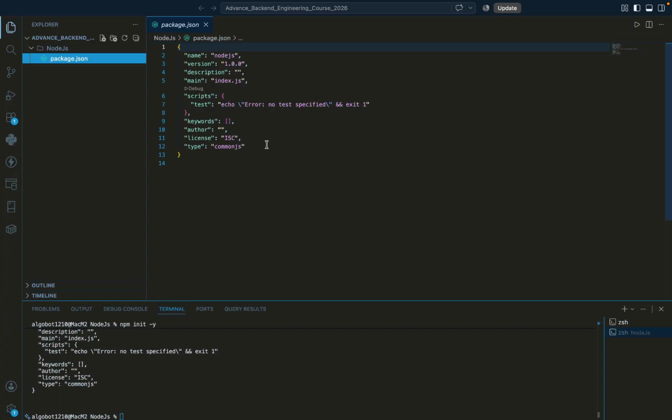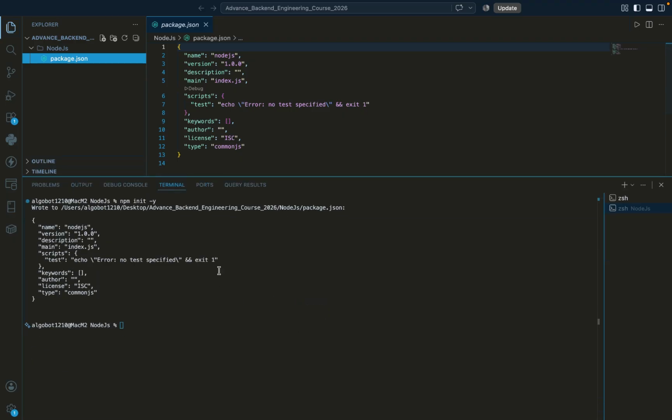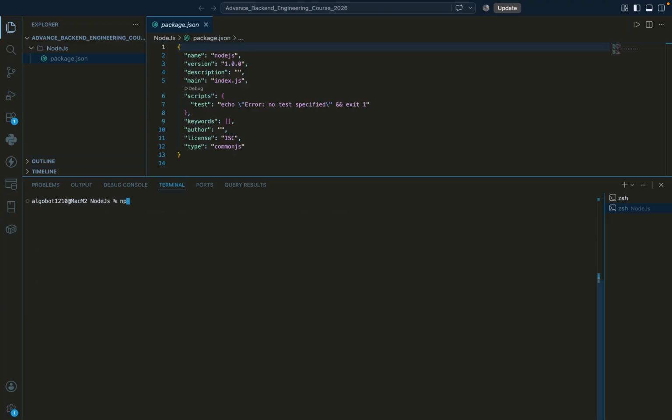Okay, since we are building a production ready backend, we will use TypeScript instead of plain JavaScript. Okay, so for that I will simply type over here npm install, that is i, then hyphen D, and I will say typescript.